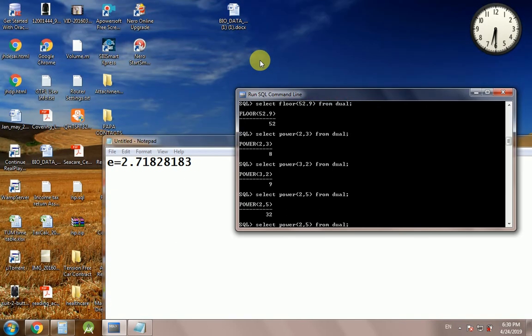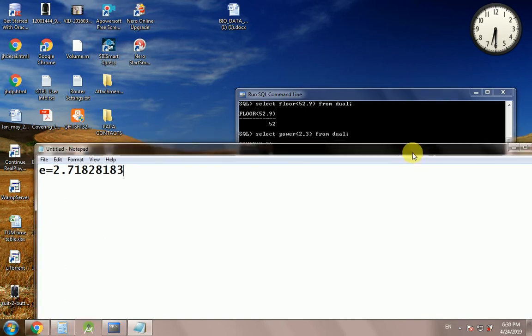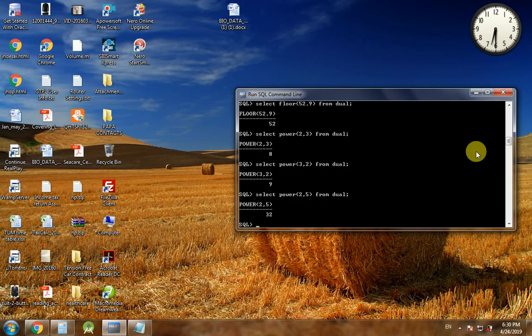If I want to implement modulus function, it will return the modulo or remainder. So for that, you need to pass the query like this: select mod of 5, 2 from dual.